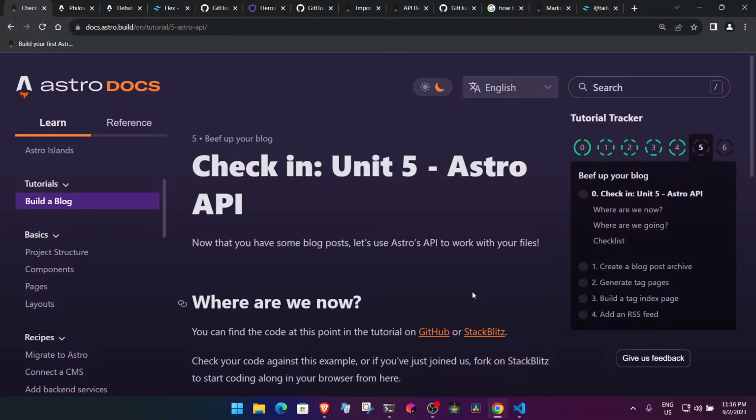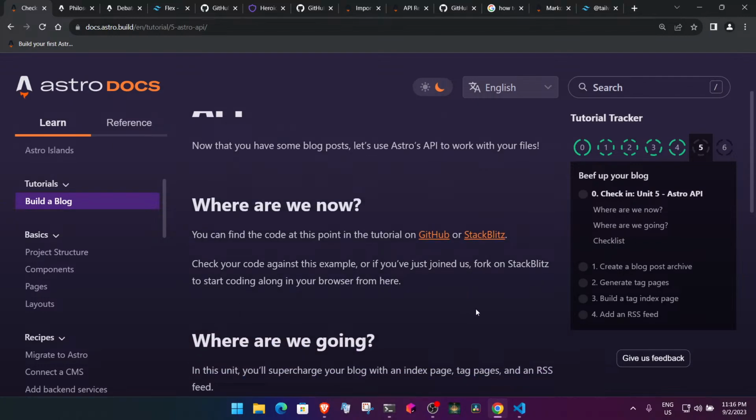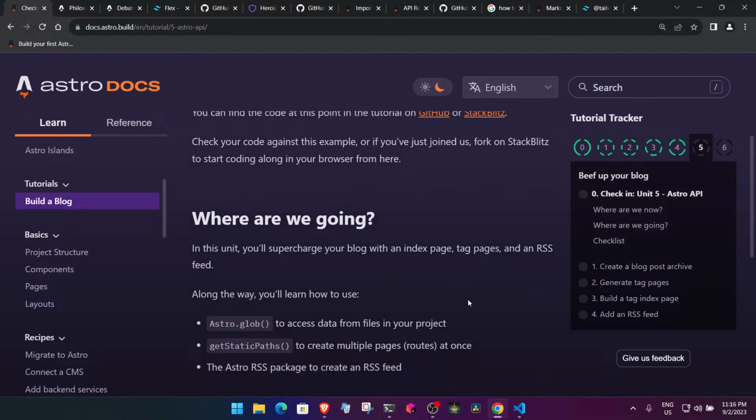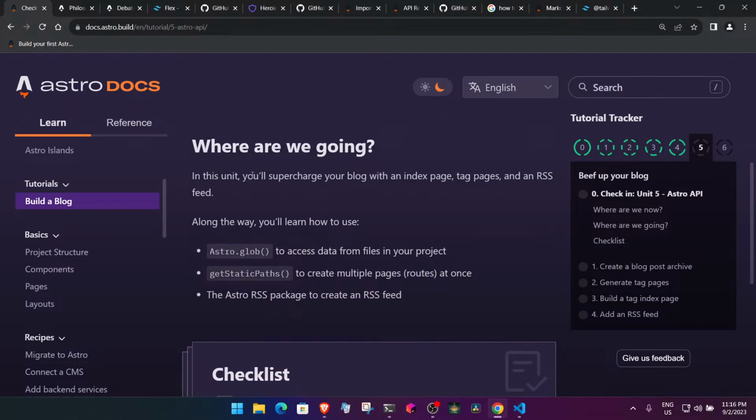Check in, unit 5, Astro API. Now that you have some blog posts, let's use Astro API to work with your files. Where are we now? You can find the code, blah blah blah. Where are we going? So in this unit, you will supercharge your blog with the index page, tag pages, and an RSS feed.